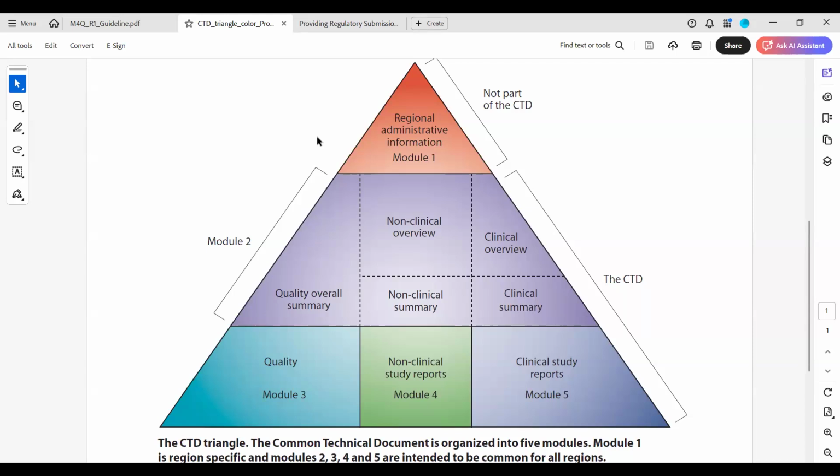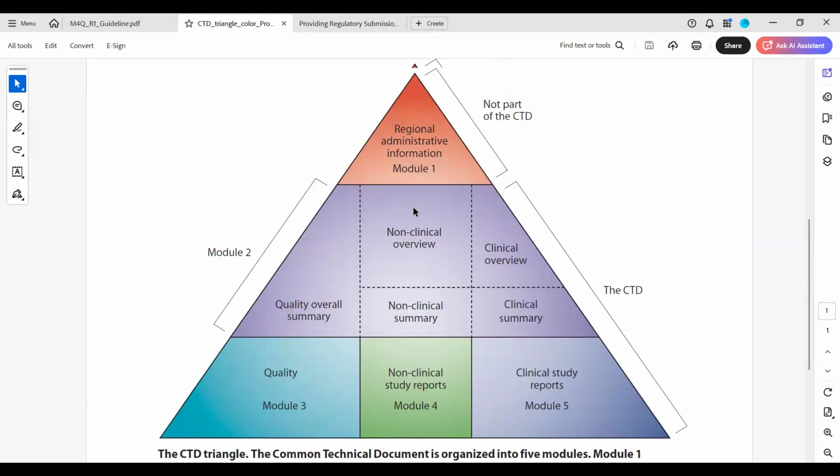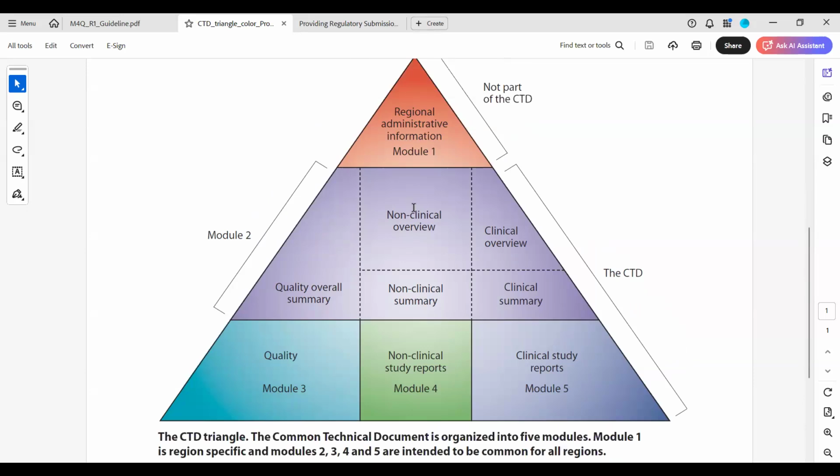Module 2 is basically your quality overall summary, non-clinical overview, non-clinical summary, clinical overview, and clinical summary. So this data is basically summarized from the data that we are submitting in module 3, 4, and 5, right? So module 3, 4, 5 remains the same for all the regions, but module 1 differs because it's region specific. Okay, so this is your CTD triangle for a better understanding and overview of what we are going to talk about. Why module 1 is very important: if you know how module 3 to module 5 is being submitted in one region, you are good to go for all other regions.